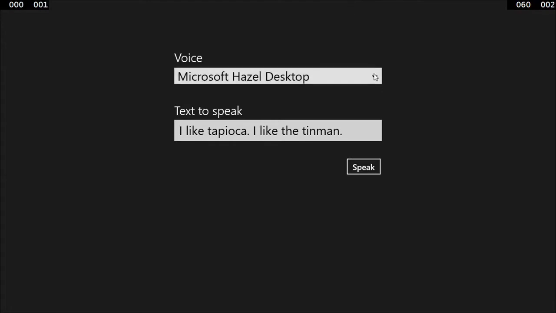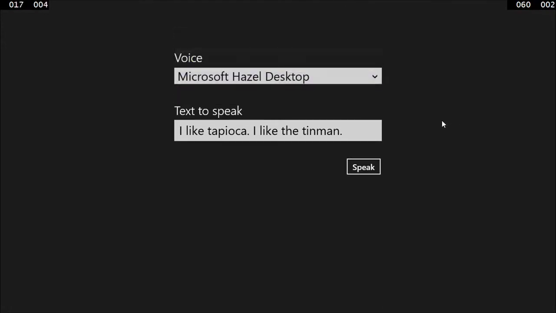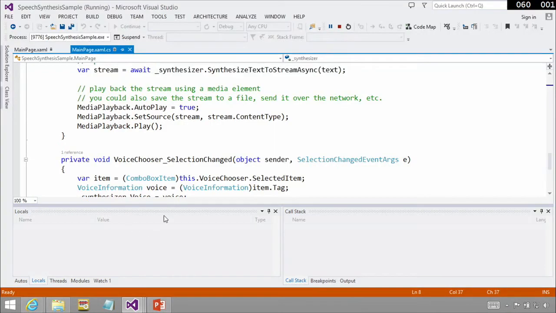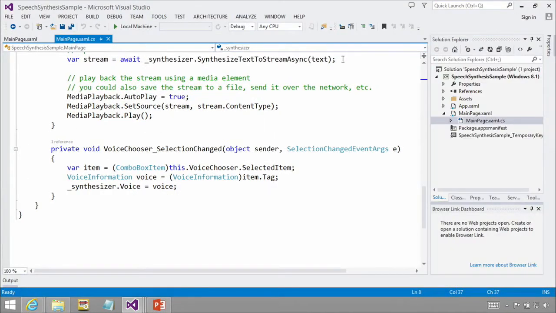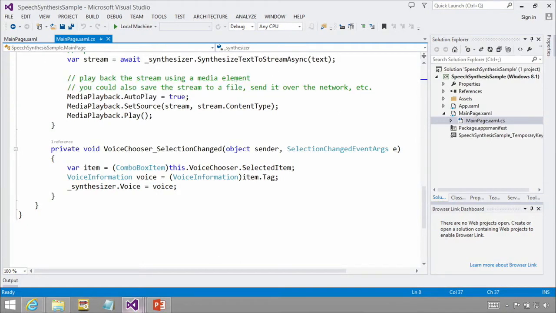All right, so these are the three voices that were on there by default, David, Hazel, and Zira, and I'm disappointed you didn't do an impression for me. Yeah, sorry. Okay, and we'll make this code available so that you can definitely try this out on your own stuff later on. All right, so let's get back to the slides here.